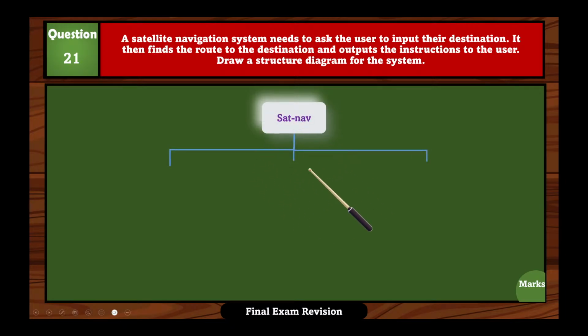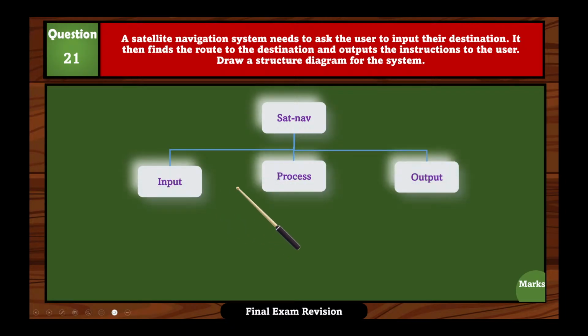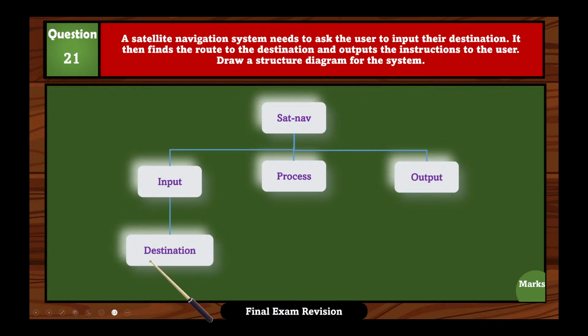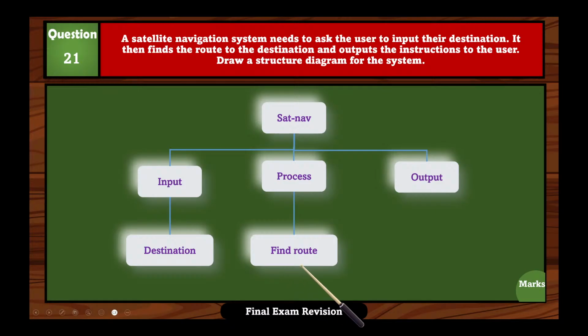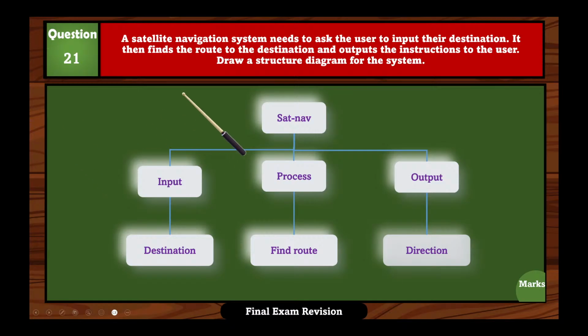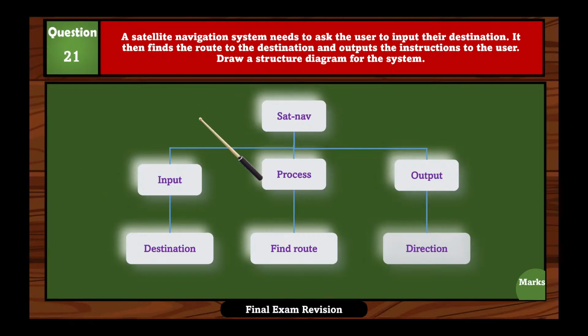Okay. Then we divide this program into three things. First is input, then process, and the last one is the output. Now we need to find from here what the inputs for this program are. As we can read from here, the input is what? Input is the destination. The user will input the destination. So what is the process? The process is to find the what? Find the route. And what is the output? Output is to show the direction. Okay, so this is the simple structure diagram of this program.